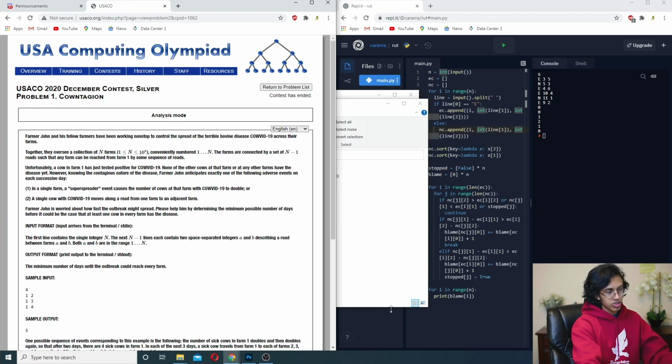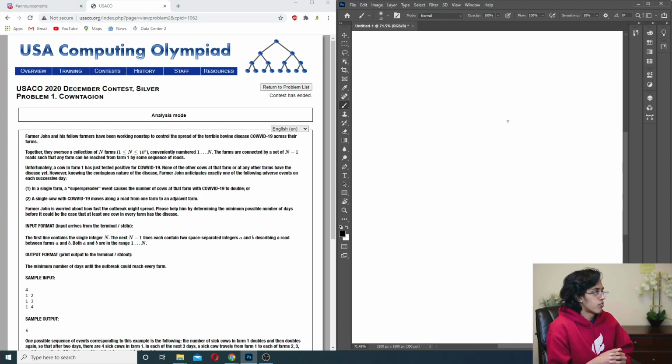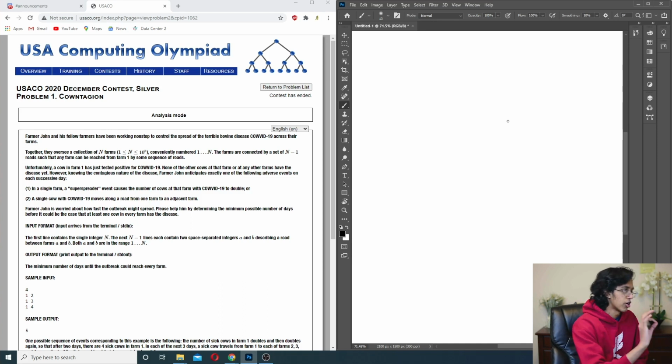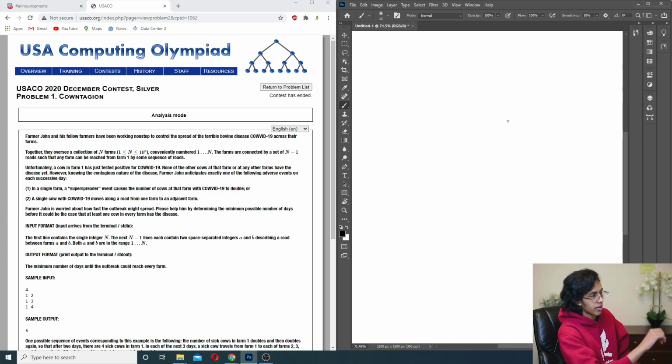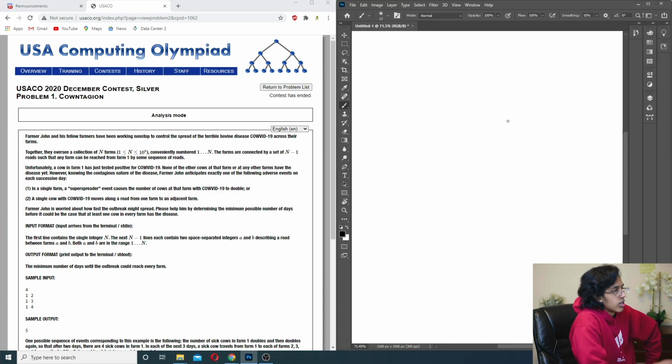Alright. Cowntagion. Now I actually had to read the question. Farmer John and his fellow farmers have been working non-stop to control the spread of the terrible bovine disease COVID-19 across their farms. Together they oversee a collection of N farms, conveniently numbered 1 through N. The farms are connected by N-1 roads, so it's a tree, right? There's only one way to get from one farm to another. And unfortunately, a cow in farm 1 has just tested positive.